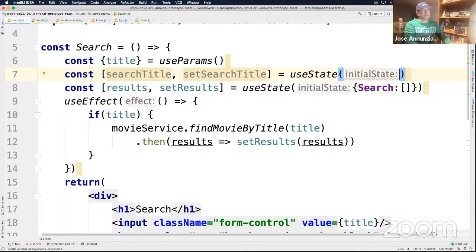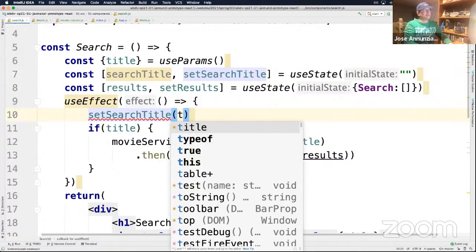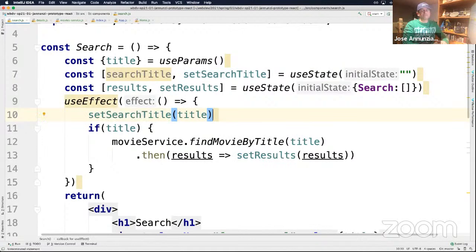Actually, no, we can initialize it with title, but we'll do that in the useEffect. We want to guarantee that when this runs, we have the title and we can populate it, right? So we're going to say, set the search title to be the title. Okay. If we have a search title, then we want to do the rendering, right?